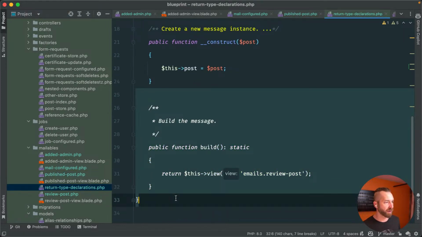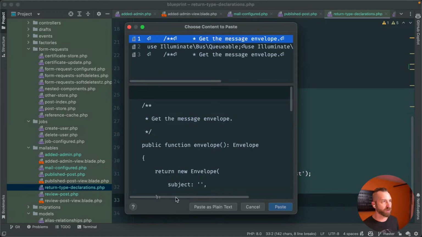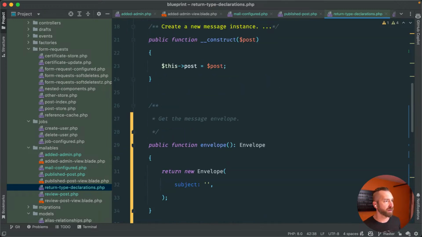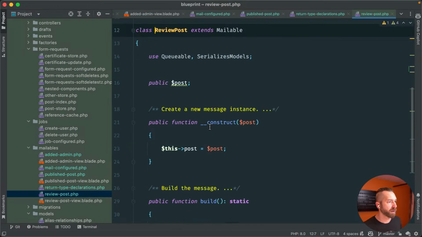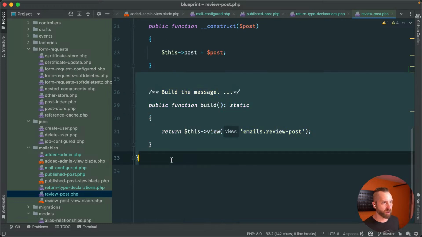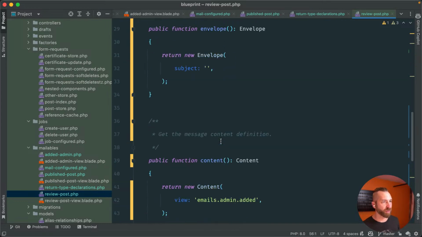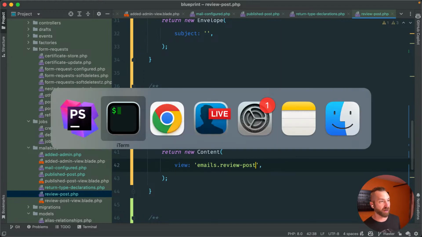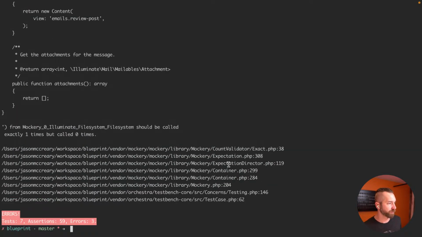All right, same thing here. This is review dash post. This is review dash post, I think. Good. And then last one, review dash post yet again. All right, if we're really lucky, I think all these will pass.